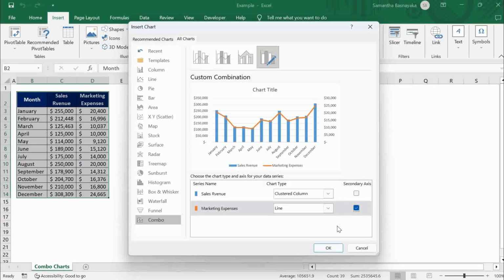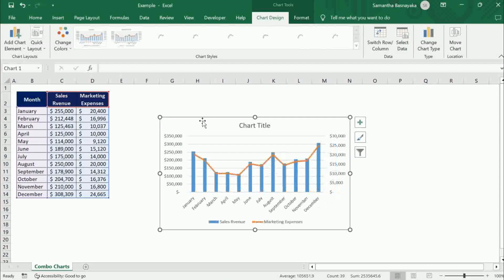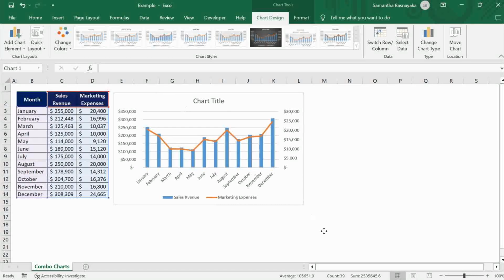This is crucial because it ensures that the line representing marketing expenses is on a separate axis, making it easier to compare with the sales value. With these adjustments, your combo chart is ready to reveal insights about your monthly sales and marketing expenses in a way that's both informative and visually appealing. Now click OK.